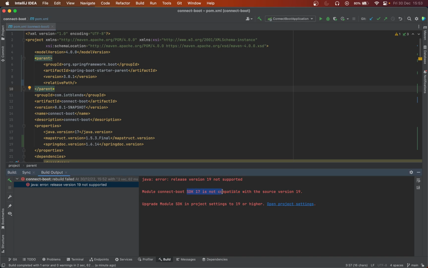So in your Spring Boot project, if you find this kind of error, the SDK version is not compatible with the source version. In my case, it says 17 and 19. In my project, I am using version 17. So we have a couple of options to fix this.